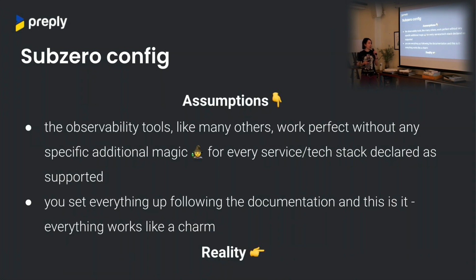So yeah, we have a couple of assumptions: that observability tools, like many others, just work without any specific additional magic, just like it's described in the documentation. You set everything up following the documentation, and you shouldn't do anything apart from that.